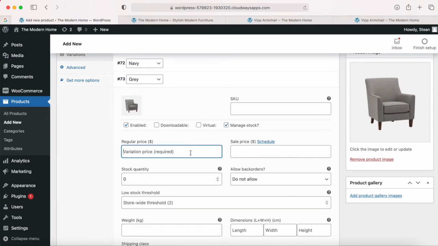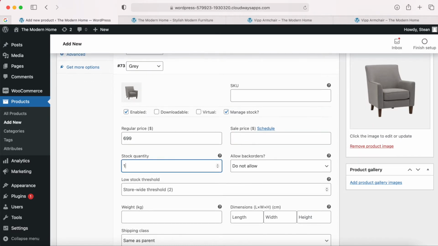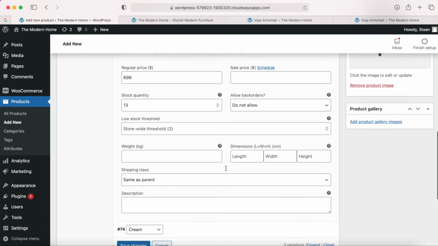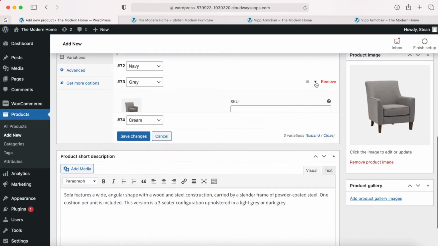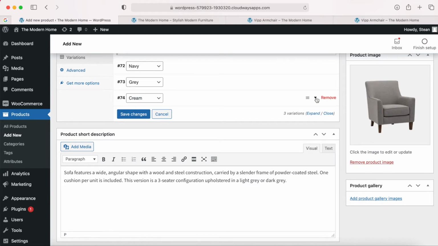Manage stock. My variations all have the same price. You can have different prices for each variation as well. When someone selects the variation, it will show the correct price that's relevant to that variation. No sale price, stock quantity, let's make this 13. Not going to allow back orders. All of that is correct. Okay, correct. Minimize. And then the last one, cream.